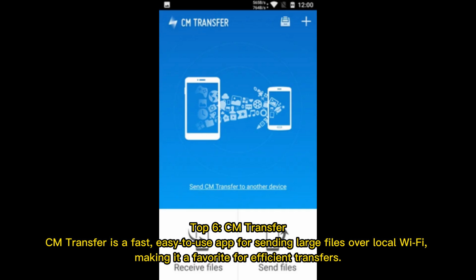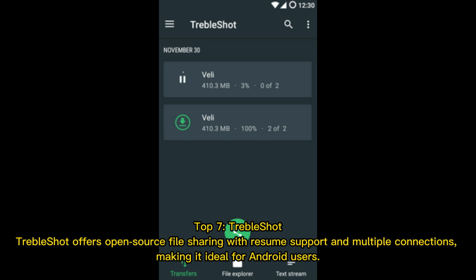Top 6. CM Transfer. CM Transfer is a fast, easy-to-use app for sending large files over local Wi-Fi, making it a favorite for efficient transfers. Top 7. TrebleShot. TrebleShot offers open-source file sharing with resume support and multiple connections, making it ideal for Android users.